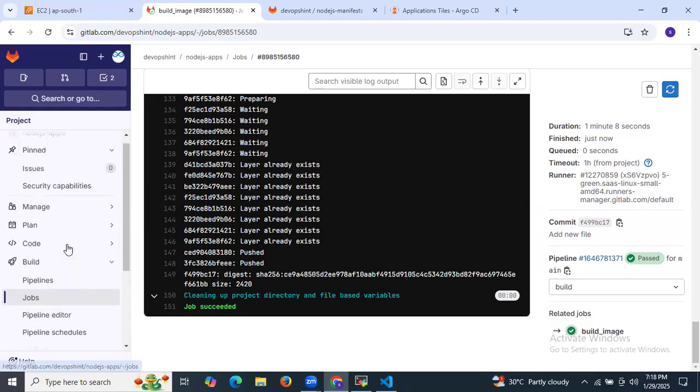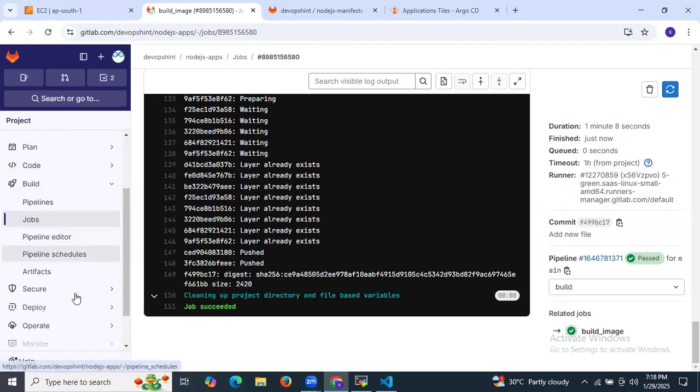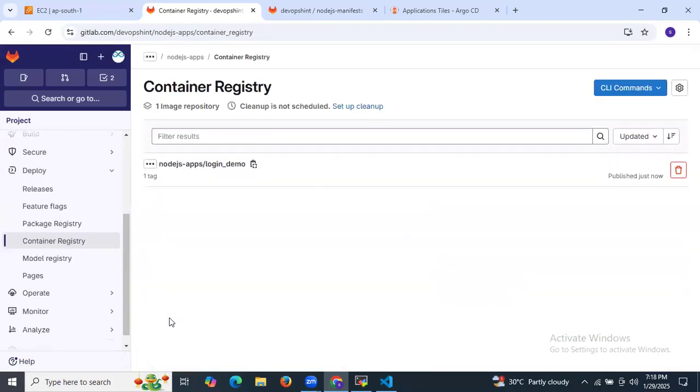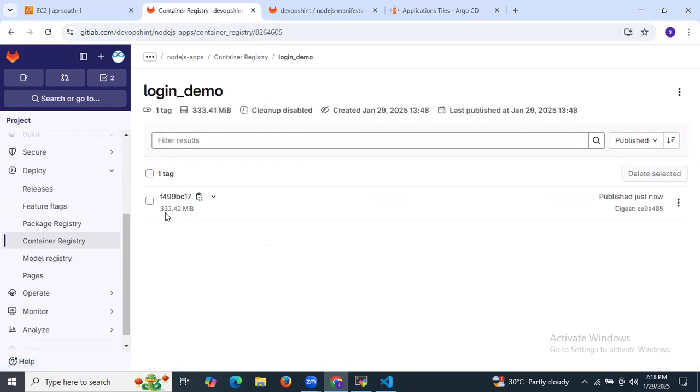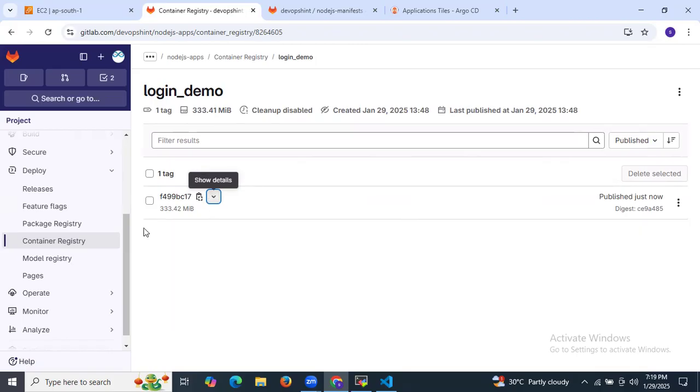Okay. Now let's go to the deploy and let's go to the container registry. And you can see here the pushed, published just now and the name is Node.js apps login demo. If I click on it, as you can see the tag and the name. Right, and push Node.js image repository and the date and timing. As you can see the manifest, media type, configuration and so on, the details. Okay, that means we have successfully pushed this.